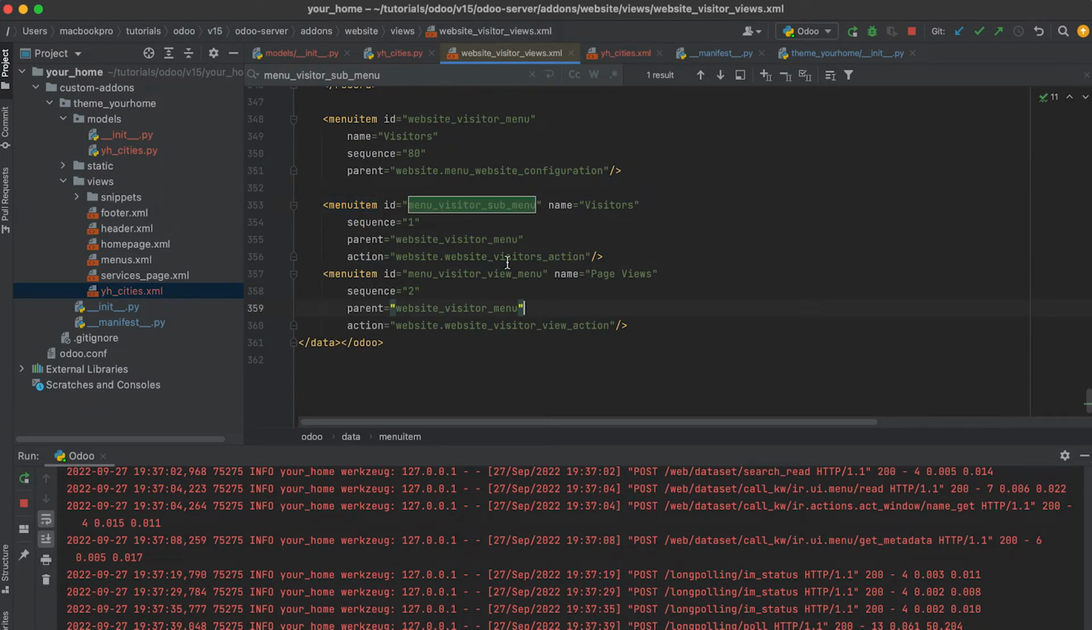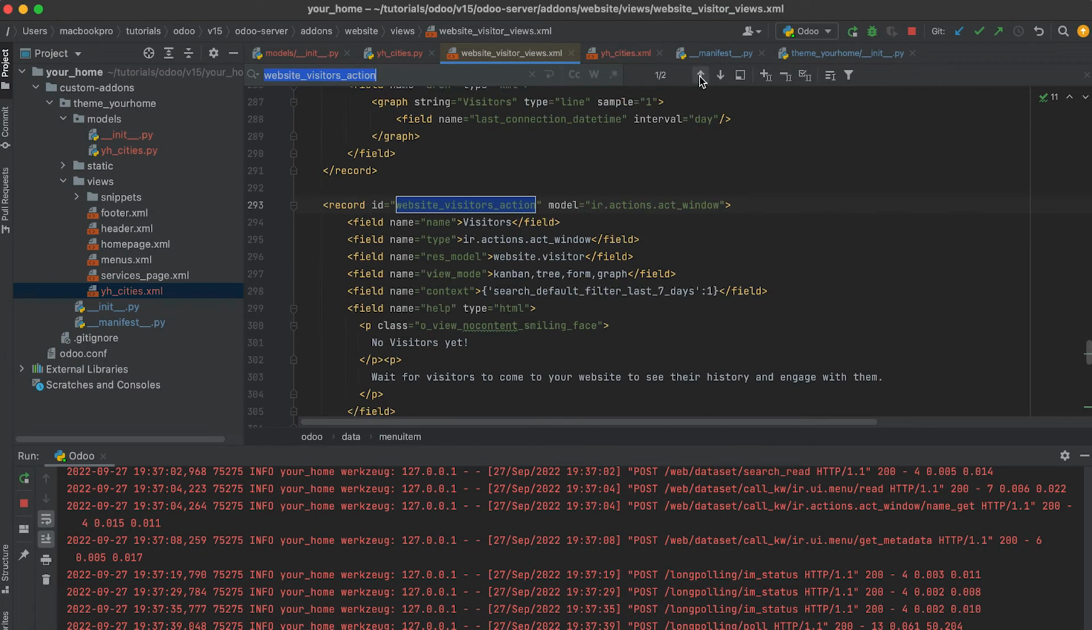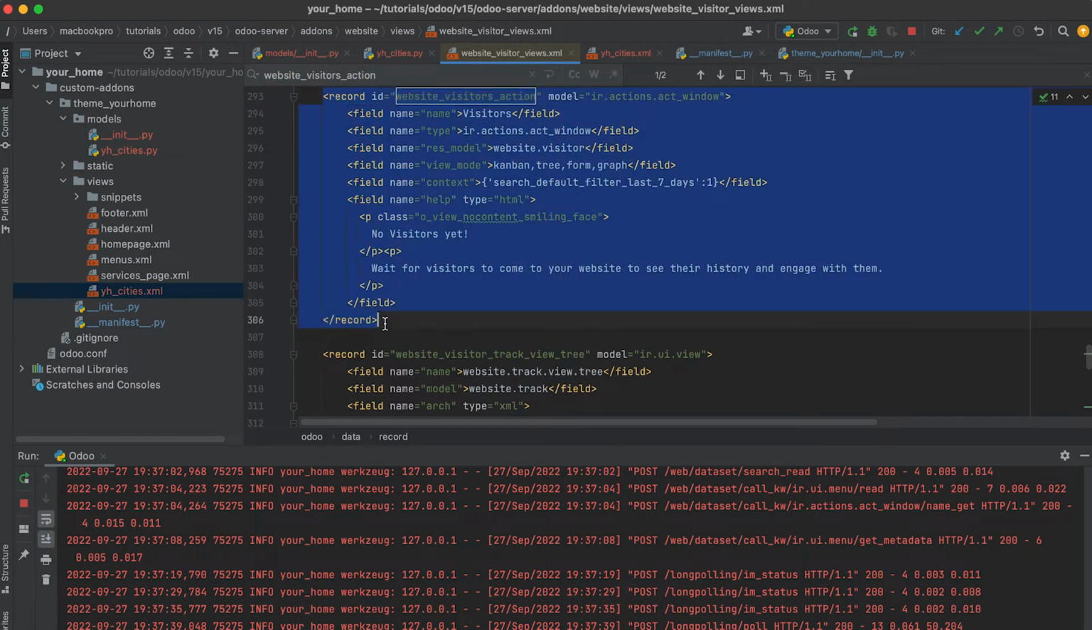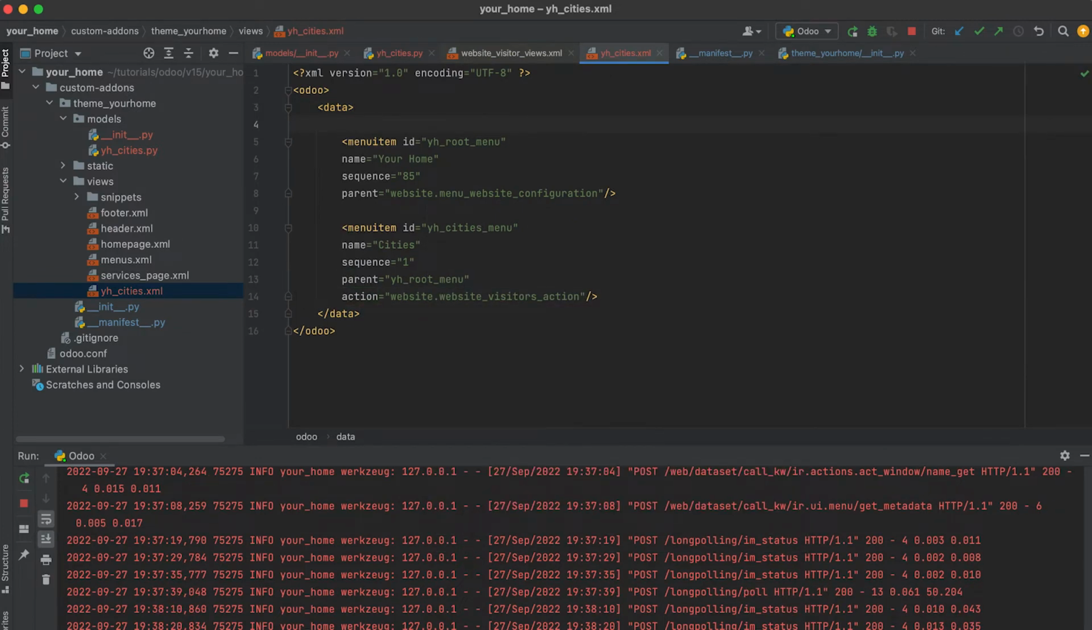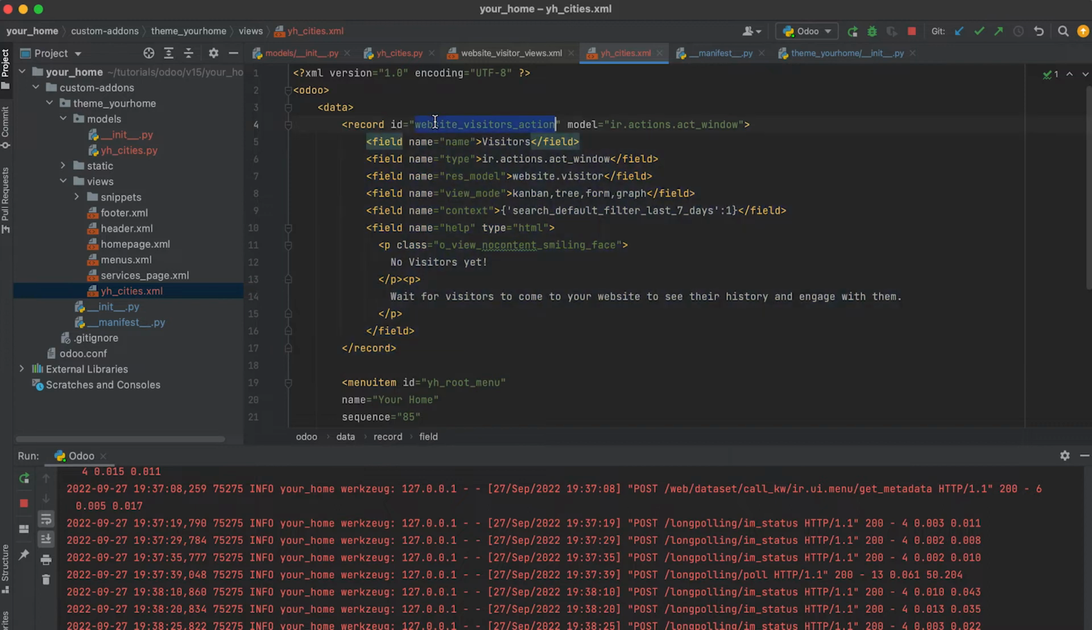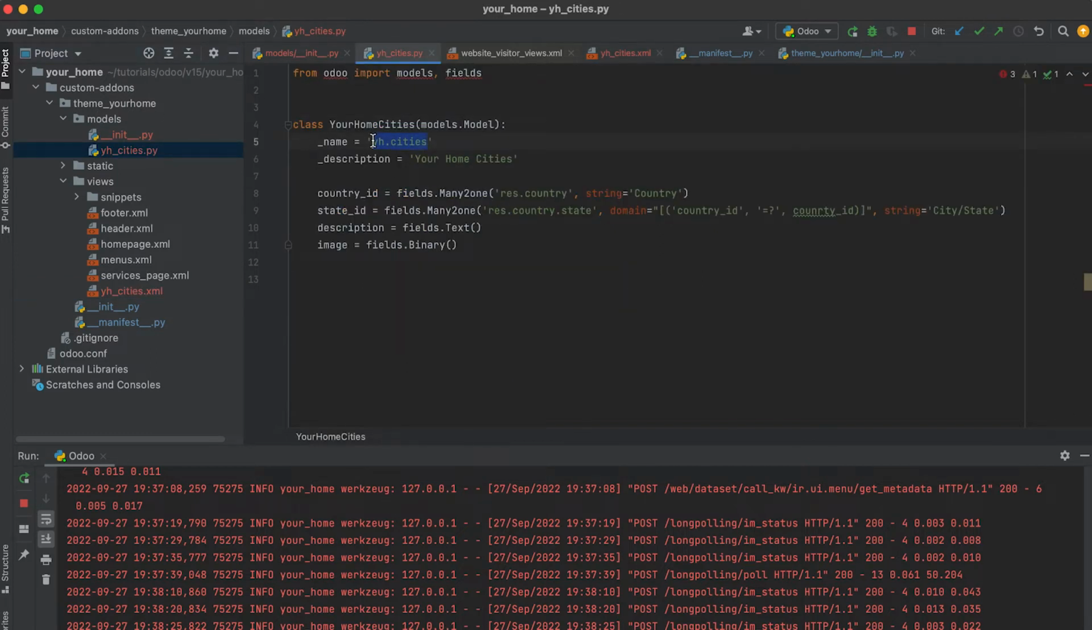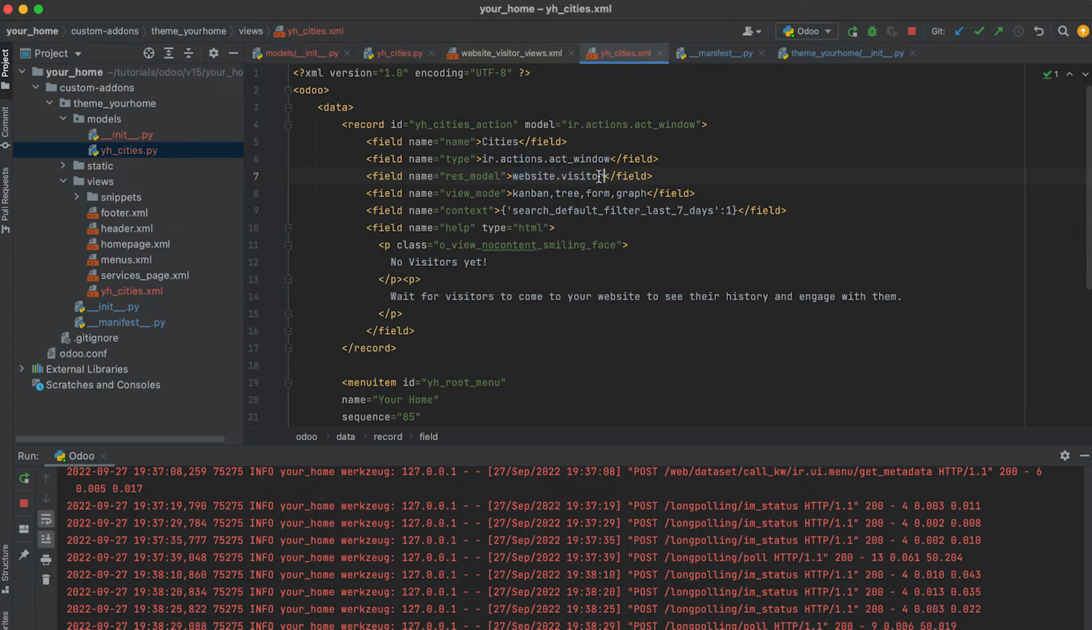So let's go back here and let's find this. Let's copy, go back here, and we need to add it at the top, and let's rename it to YH cities action. The model is ir.actions.act_window. Name is cities, and the model is the model we have added here, which is YH cities.